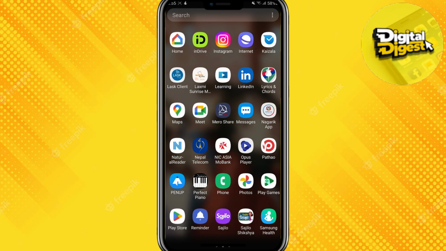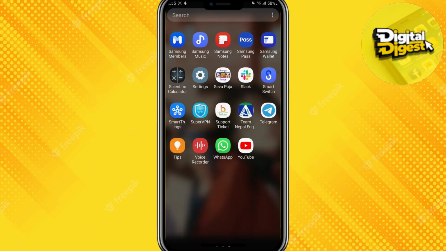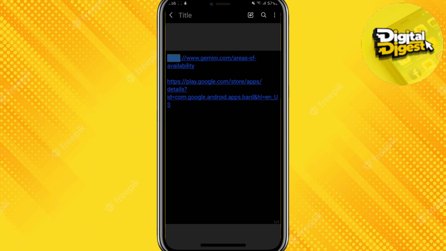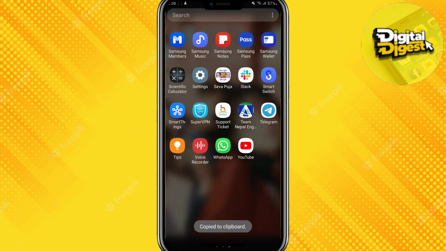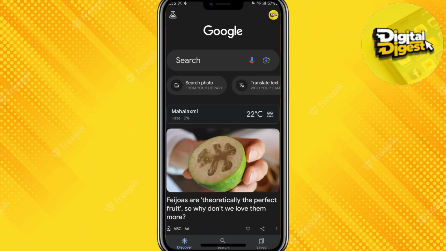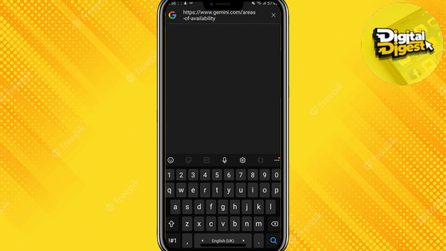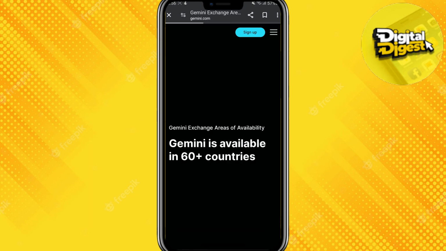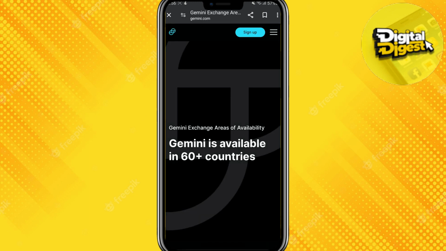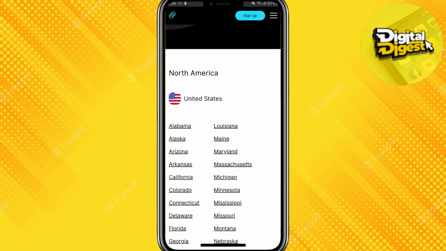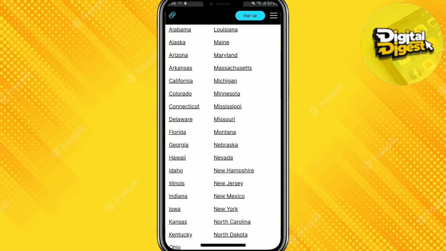So now let's go to the Google browser and see in which countries the Google Gemini Android version is available. So here you can see, let's copy this link and paste it. Here you can see it's showing that Gemini is available in 60 plus countries. So let's see which countries are available for the Android version of Google Gemini.